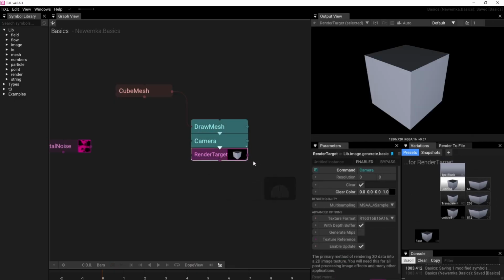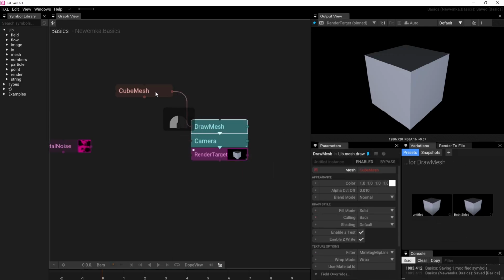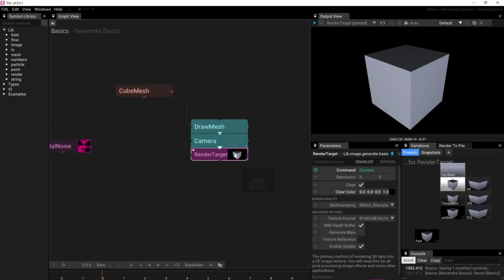And maybe I don't want that, because now I want to work on my final render, and I want to keep this in focus. So while the render target is connected, here you can see a little pin icon, pin output to activate operator. So I will click on it. And now this operator is pinned. We see this little white rectangle here. And when this operator is pinned, it means the output view will only show you the result of this operator. So now if I click camera, or draw mesh, or cube mesh, we'll still see the render target.